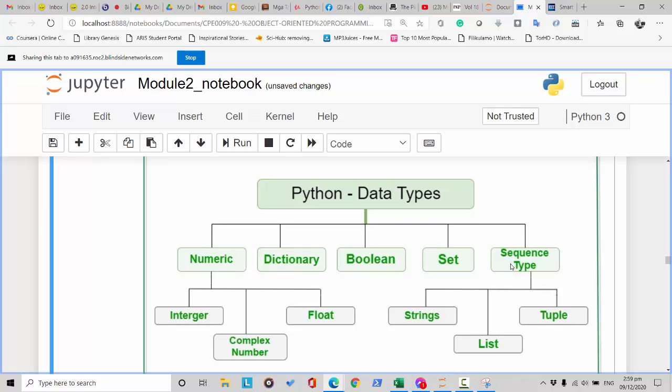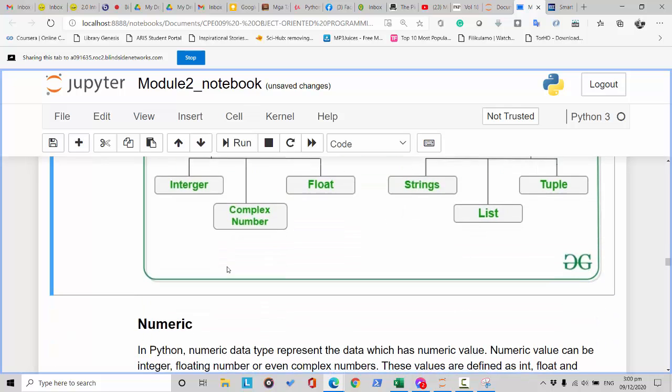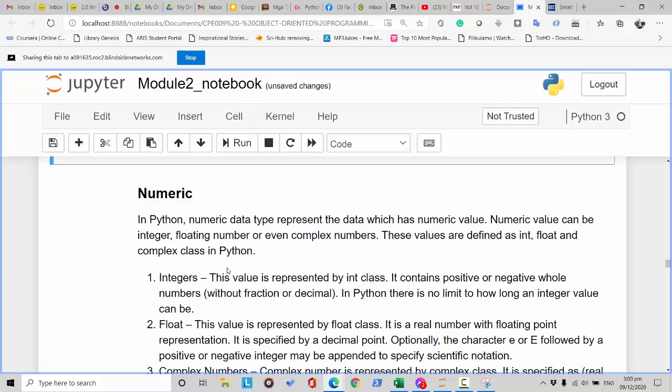And in the sequence type, we have some examples such as the strings. We have used the strings before. We also have list and the tuple. So strings, list, and tuple are all part of the sequence type. And we also have set and Boolean and dictionary and the numeric.